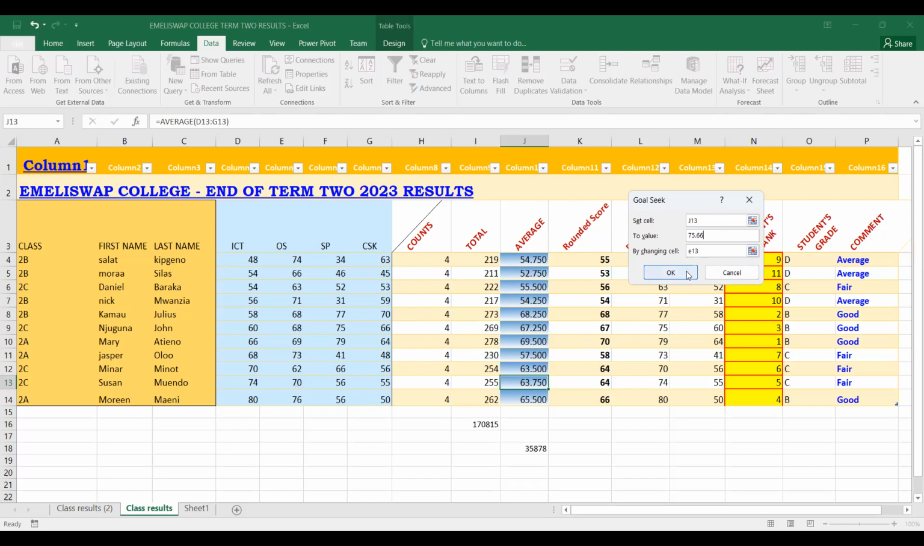So once we have set that we wanted to find out the new average that Mwendo would have gotten, or in other words, let me rephrase it. If Mwendo was to get a mean of 75.66, which is placed in cell J13, what score would she have attained in operating systems, which is cell E13?